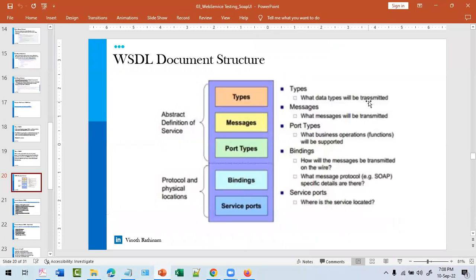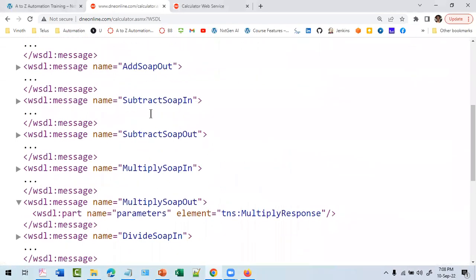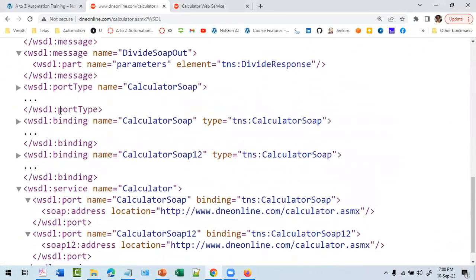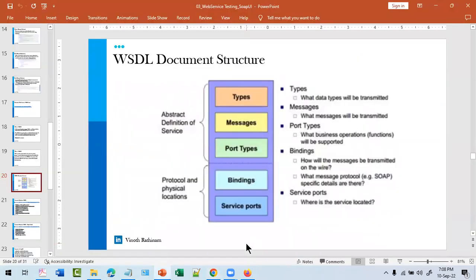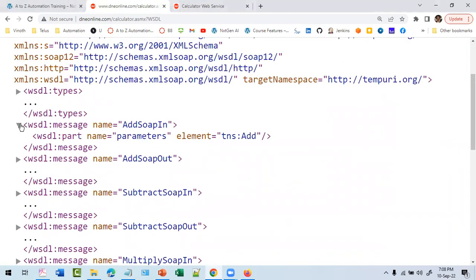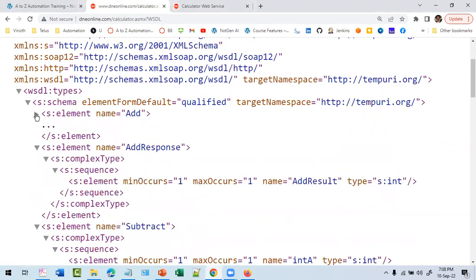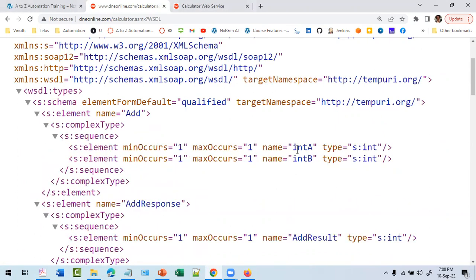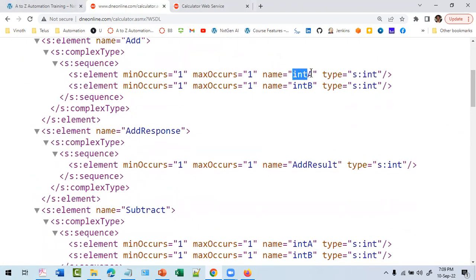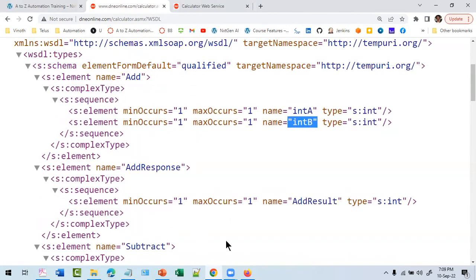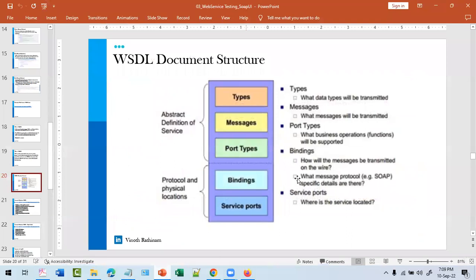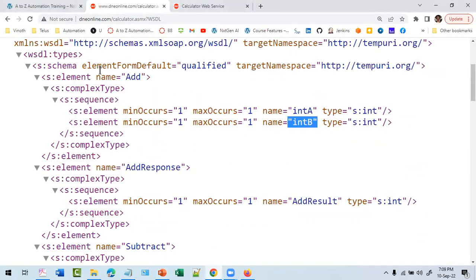So one is type. What data types will be transferred? You can see that type here. Yeah, this is a type. So you're saying what type of data we are going to pass. Int: when someone is going to add, that number must be of int data type. So this gives what type of data. Then comes message. It will have some message, port type, binding, and service port. Message means what message should I transfer. Port type means what business operations will be supported. So you see port type.